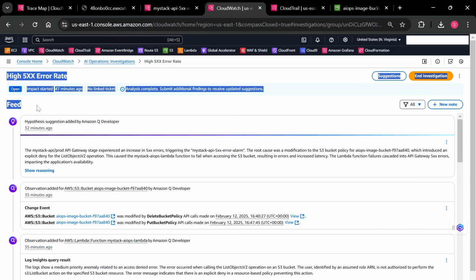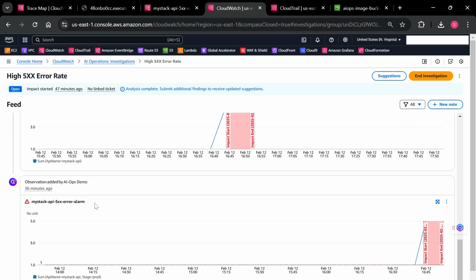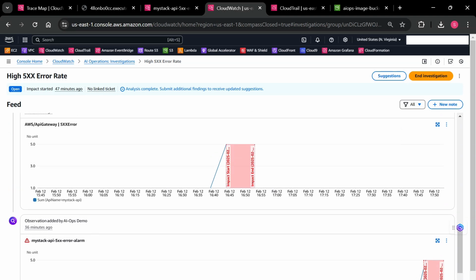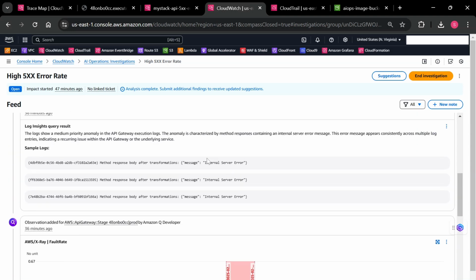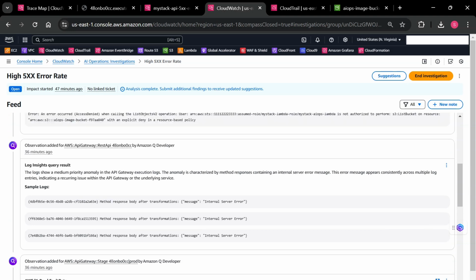These are the suggestions that I added to the feed. Here we can see that I was able to add a suggestion where I was able to notice 500 errors increasing just before the start time of this event. Amazon Q was also able to pick up an elevated fault rate in my X-ray metrics associated with my API gateway. It was also able to perform a logs insights query on my API gateway logs. Again, it's providing me with the internal server error that our customers see. It's seen that this is anomalous and isn't actually available in full in the logs.